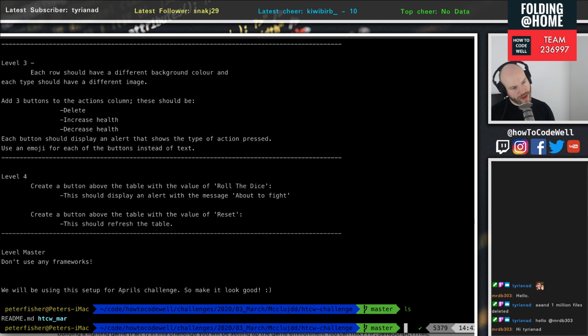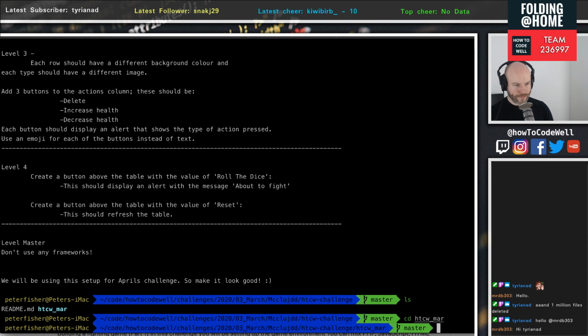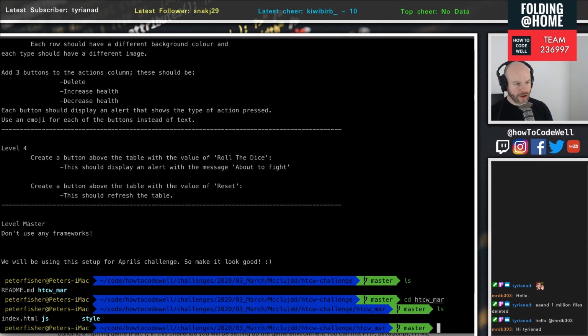We have another folder called htcwmar. So let's go and have a little tinker with that one. Do an ls here. We've got an index, we got JavaScript, and we got style. Excellent. So we don't have any frameworks, so that's a massive thumbs up. You know, awesome. This, by the way, is MCC Lou JDD. MC, I'm just going to call you MCC. Okay, MCC. This is MCC.